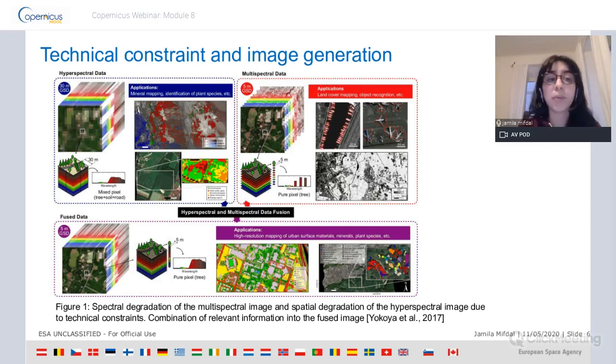Here we have two examples. We have hyperspectral data on my left, which has a GSD of 30 meters. I don't know if you're familiar with the GSD, which is the ground sampling distance, but I'm going to explain it briefly. A GSD of 30 meters means that each pixel on the image represents an area of 30 by 30 meters squared on the Earth.